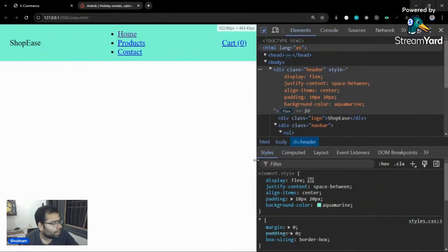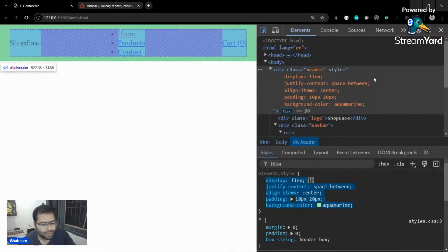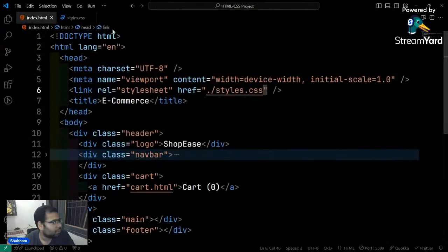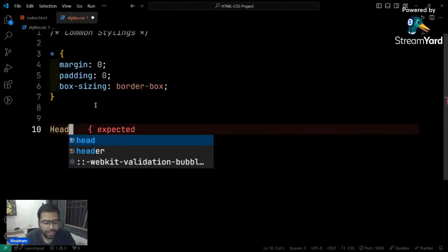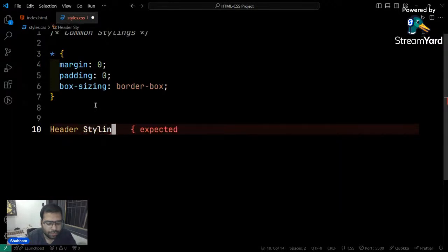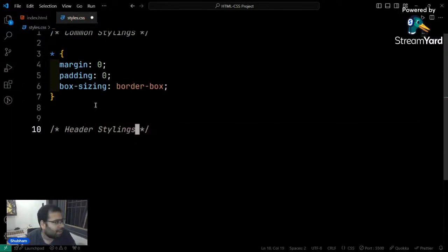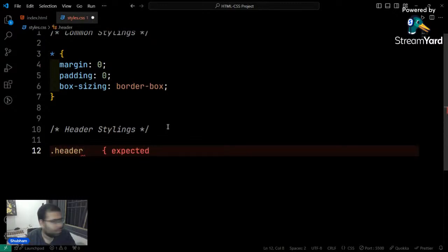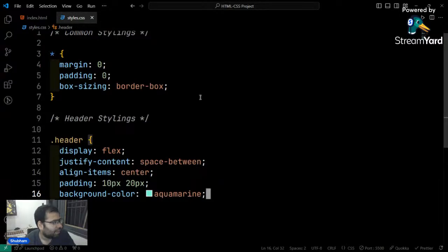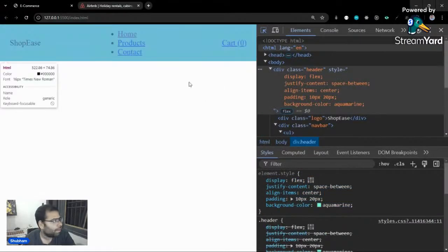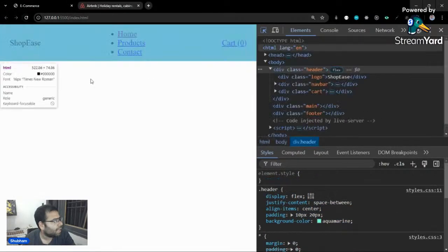Okay, fine. I'm going to paste all these properties under a header part. Remember, under a header part, let's paste all this in your Visual Studio Code. So you must write it like this: header stylings, so everyone can have access that these are the stylings of a header. So header class, it's a class, and pasting over here. Save it, and we are done. Okay, it's implemented now. If I refresh it, it will be there.